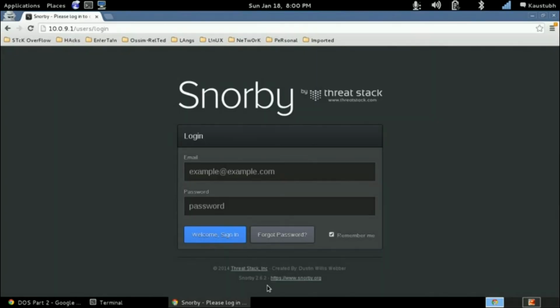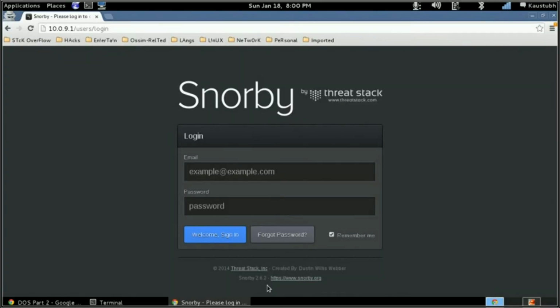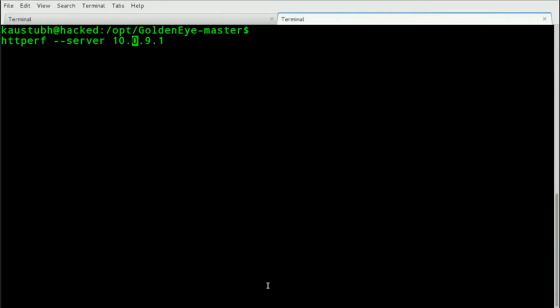I think it's without space. Yeah, it's with space. Okay, and your port, which is 80, and your URI, which is /users/login, and --num-conns. This stands for number of connections, how many connections you want to establish with the server. So I am setting it to 1000. Okay, and there is a rate parameter for the concurrency of connections. So I want 100 connections a second.